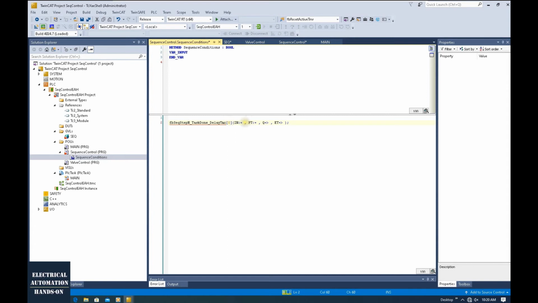And then the input of the timer, we will use that SEQ, that is the condition of that task done. And that task done also comes from an array, so we need to use the index 0. 0 is related to this 0 timer. And PT, that is the time between one step and another step.